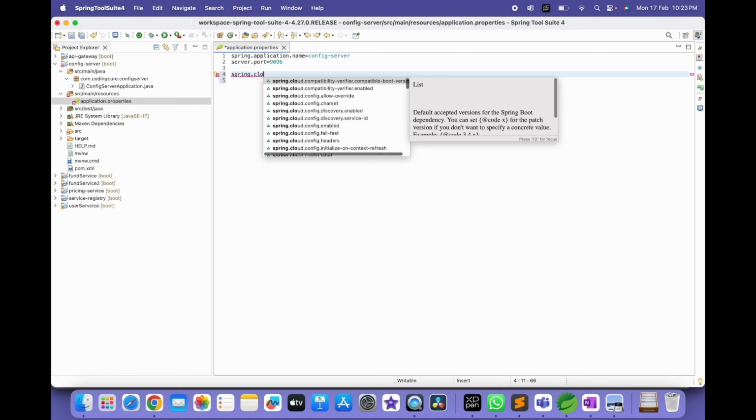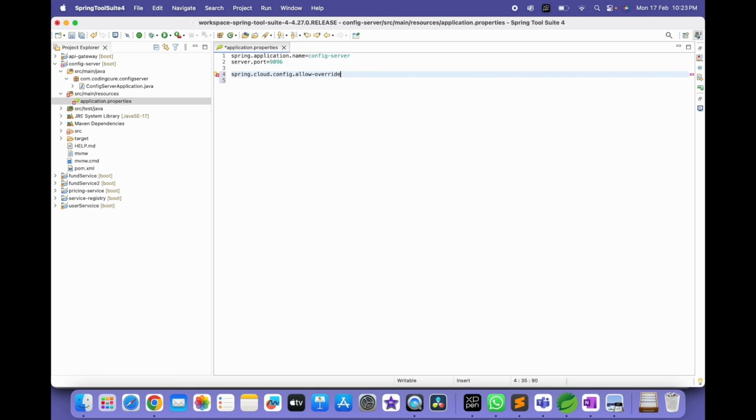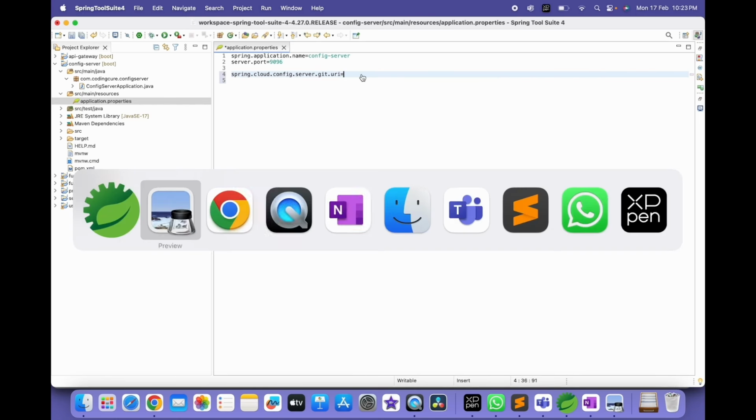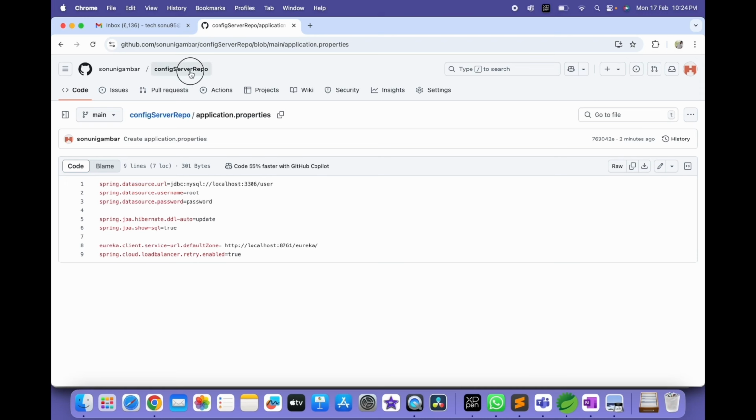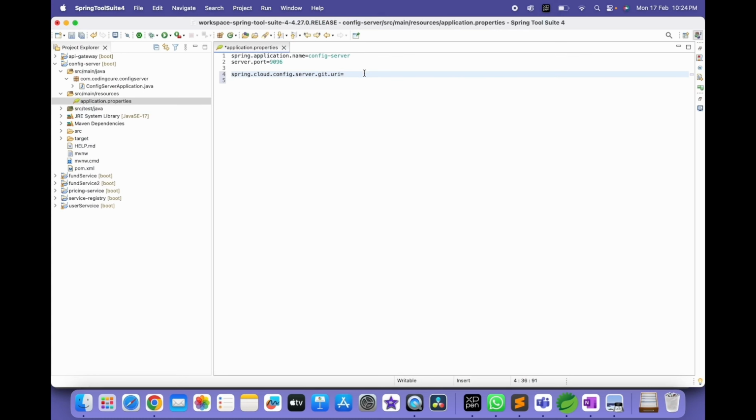Here I'll add one property called spring.cloud.config.server.git.uri, yeah, git URI. So we need to mention the URL of the git. Go to the git here, click code, copy this one and paste it here. Now the config server is also ready. Now the config server will connect to this GitHub repository, fetch the common configuration from it, and act as a config server.